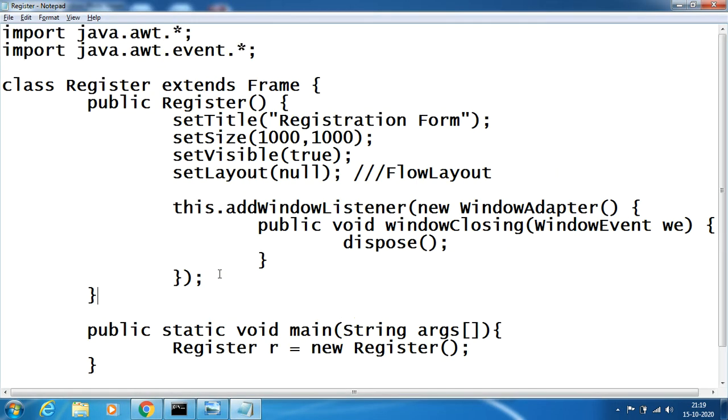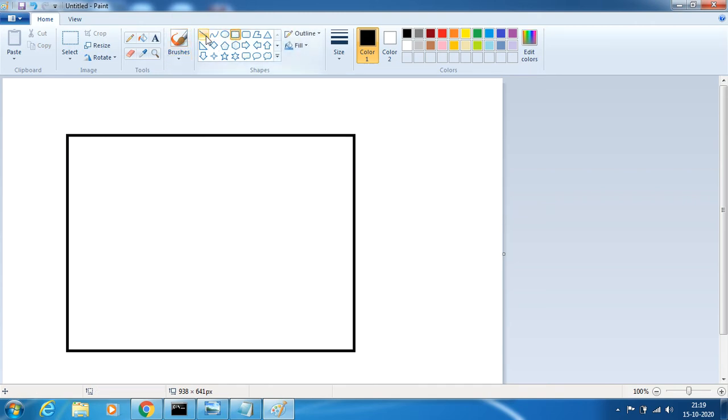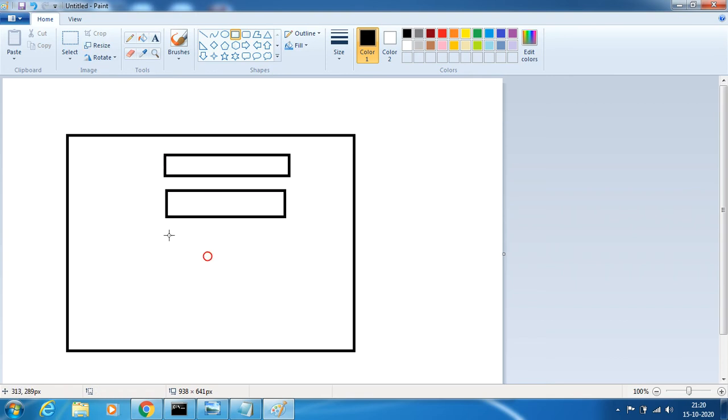Our thing is we need to create the components. We just want to create a frame. A frame contains some things like a username kind of thing, a password kind of thing, select a branch, and choose gender. We keep radio buttons and some check boxes. So these components should be created now.